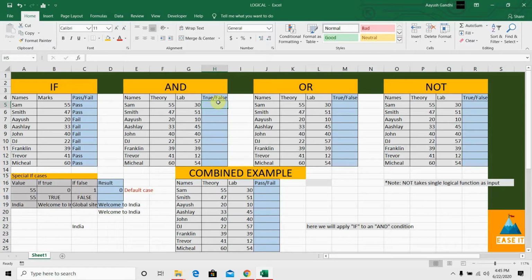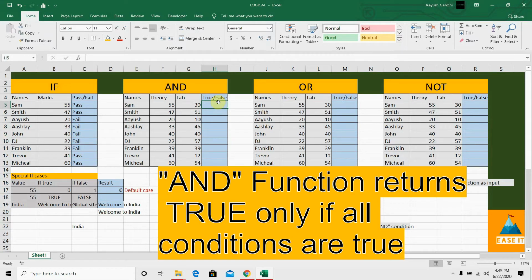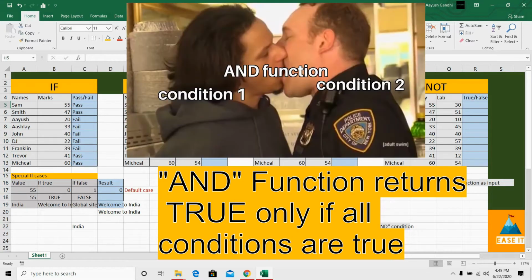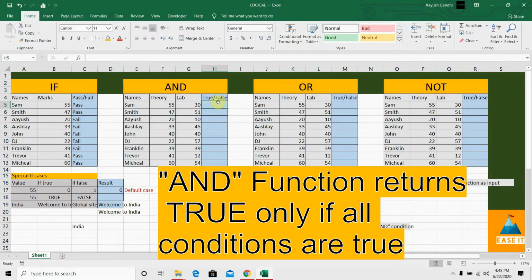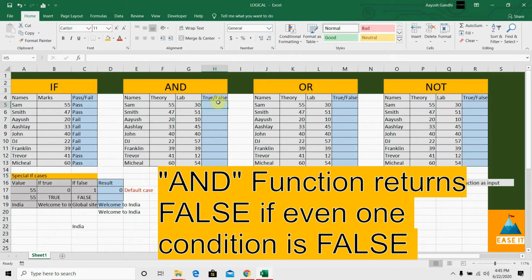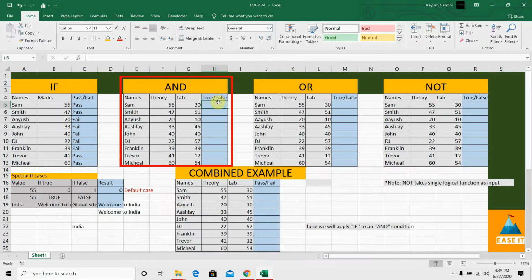AND is a function in Excel that returns true only if all the underlying conditions are true, and returns false if even one of them is false. So it's a pretty nifty feature and we can use it in several ways.